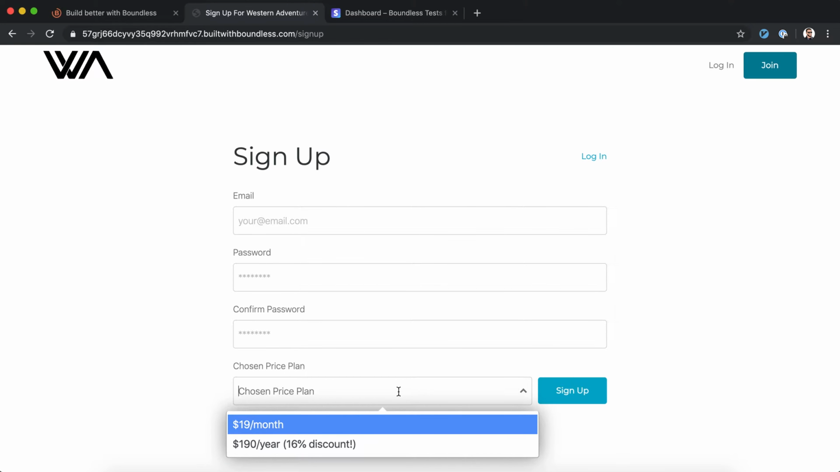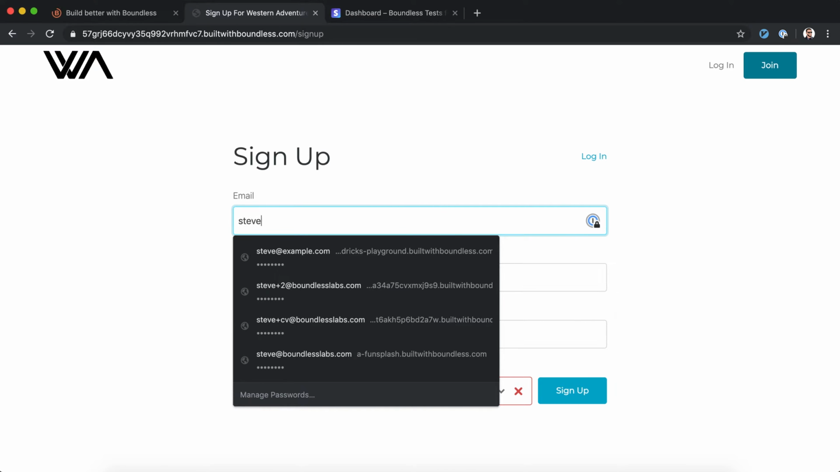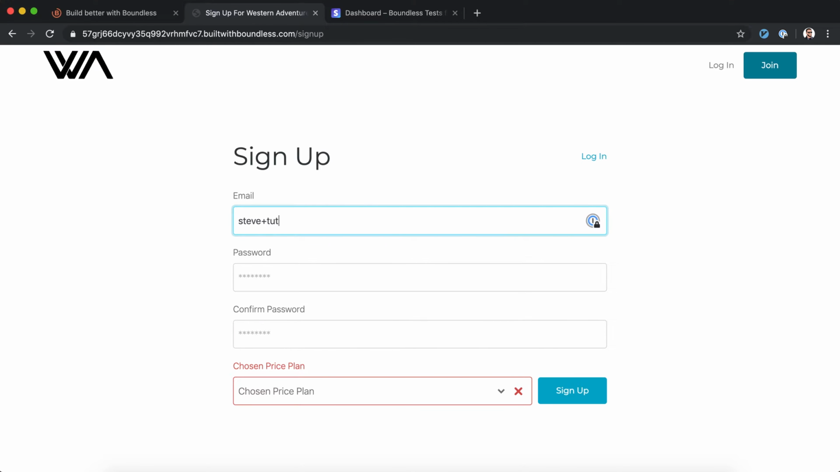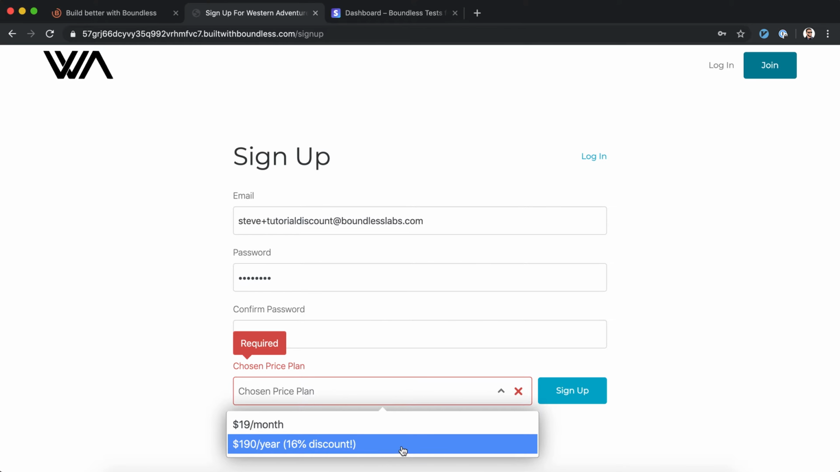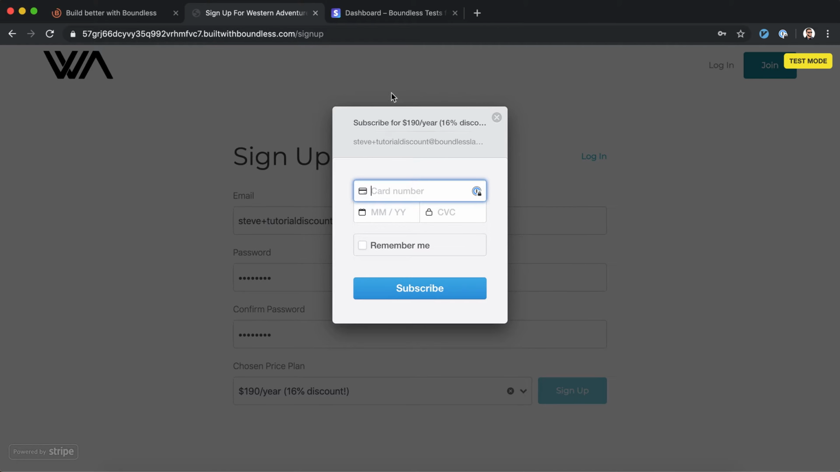So here is this. If we leave it blank, it's red to indicate it's invalid. Let's do the yearly one. And here you'll see Stripe is in test mode. And here's the description we added, 190 per year.